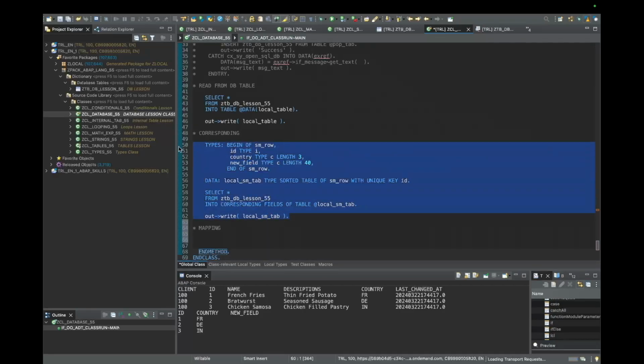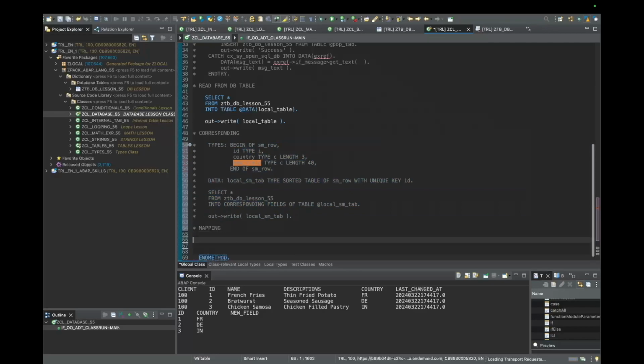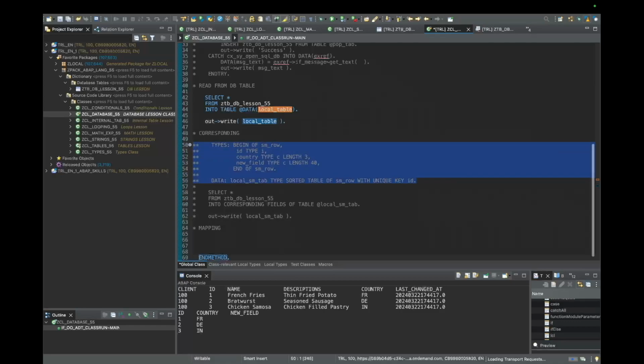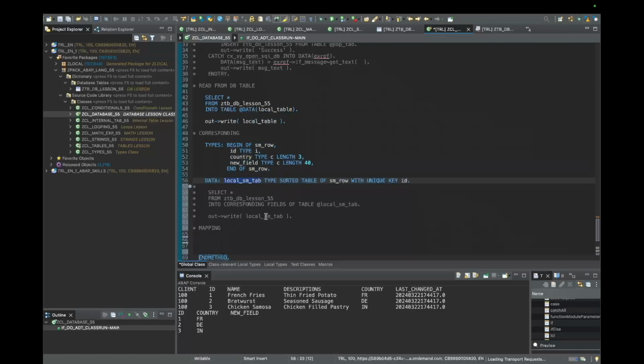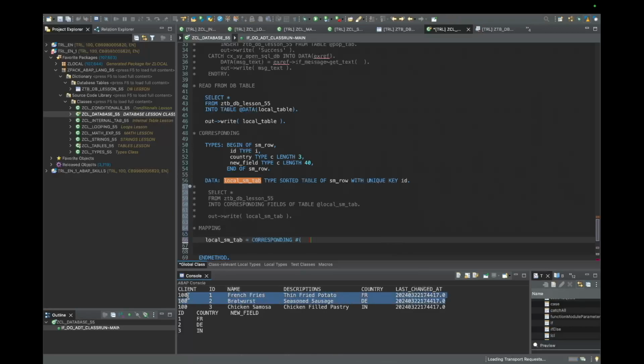Let's get rid of what we just did with corresponding. We'll be using corresponding again here, and we'll be using our local table to populate our small table. So we'll grab the small table stuff back. So let's populate this local small tab with the local table. We'll say local small tab equals our keyword corresponding, and then hash. Open up some parentheses. Inside of here, which table are we using to populate our local small table? It's our local table, which has all the fields. So let's grab local table.